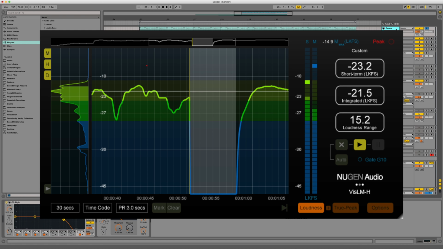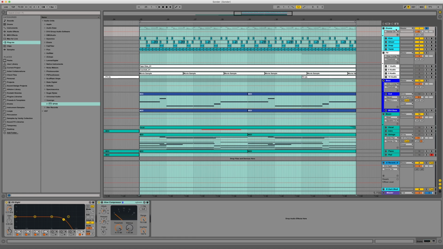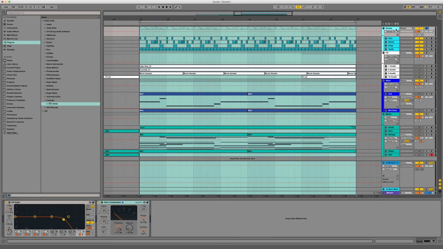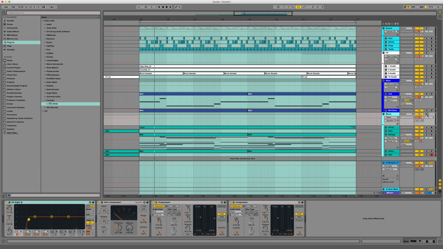This is why it is important to use meters, but not to depend on them. Your ears should always be your last port of call. Audio meter weaknesses. Because of the aural sensitivity to contrast, a sudden burst of loud sound in the midst of soft sounds has a much greater impact than something of equal intensity in the middle of other loud sounds.